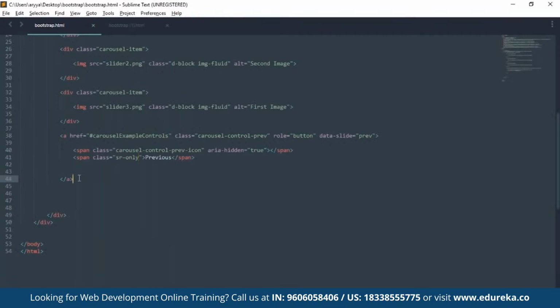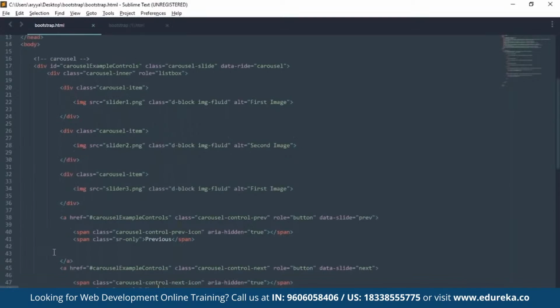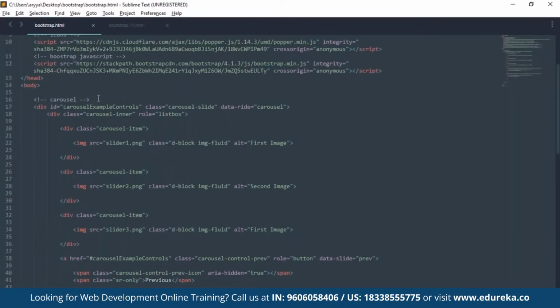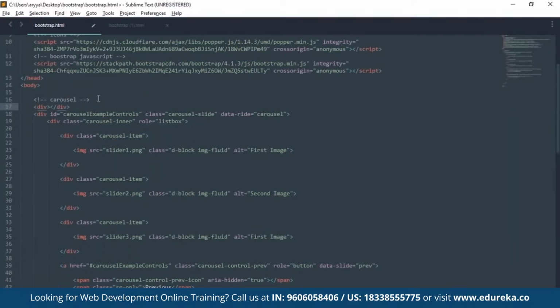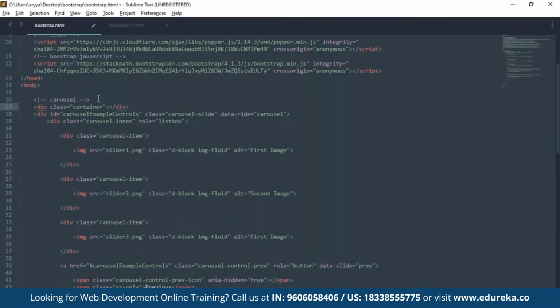Now we also have to create a next button. Just copy that down, and all you have to do is say carousel-control-next out here. Let's say the data-slide is also going to be next, and we are going to use the next icon, and previous should say next, and that's it. Now, since this is a very big thing, I'll prefer to put this in a container. So div and class container, save it, put this at the end.